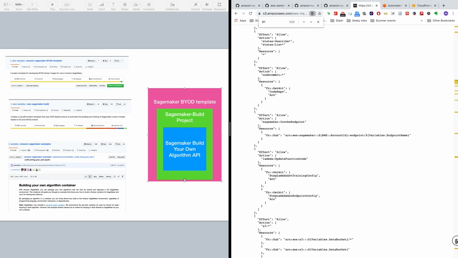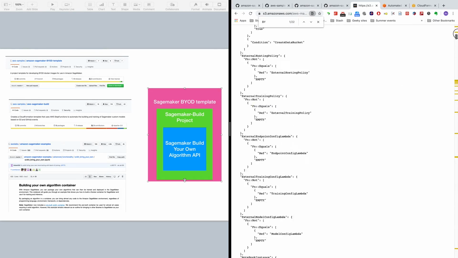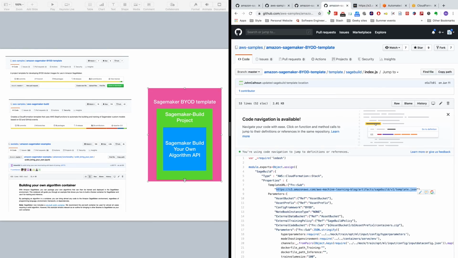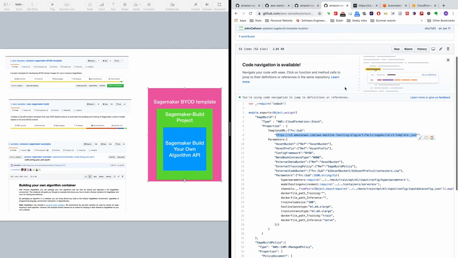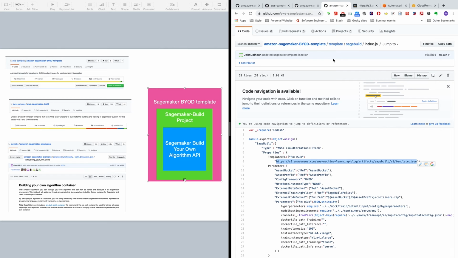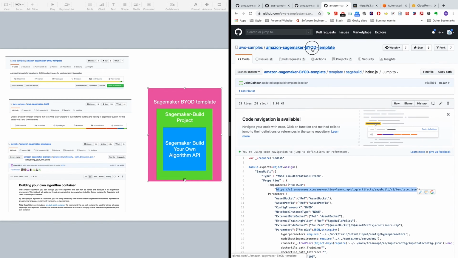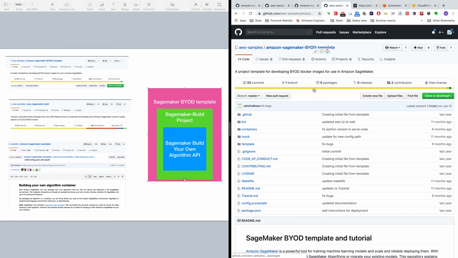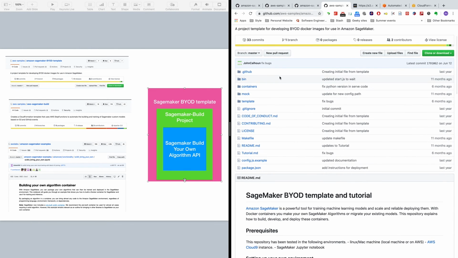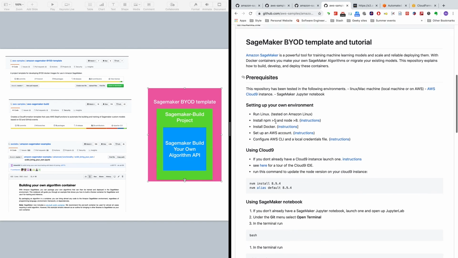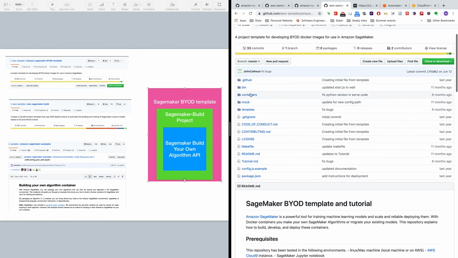And so the BYOD template eases the user into that. Just by using this template, you can hit the ground running and create your own serving and training container while testing locally. So it's really nice.